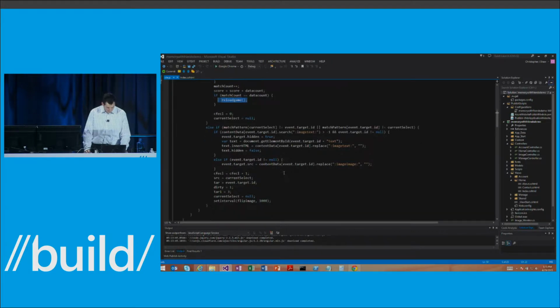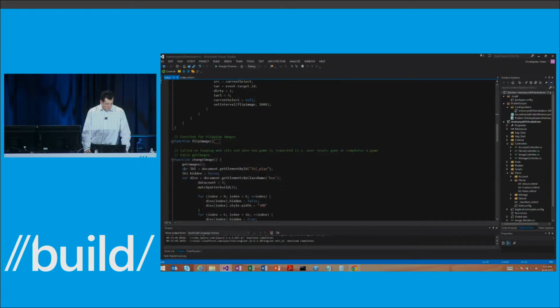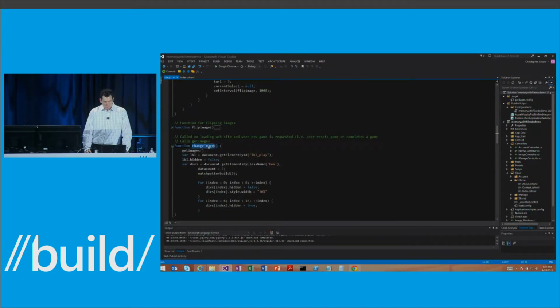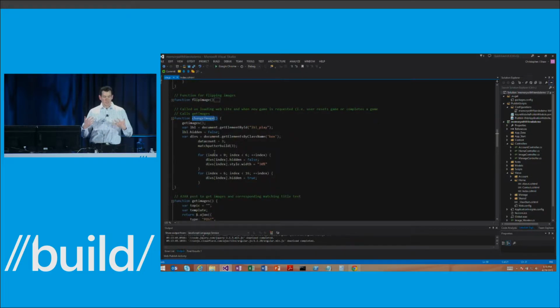Then you come down here, you can see there's a flip image function. Really all it does is just flip the images back and forth. And then there's a change image. This is the part in the game where we actually take images and randomize them, so that when you play a new game, they're not in the same spot every time. And so we need to be able to change those images. So on a change image call, we actually call get images.